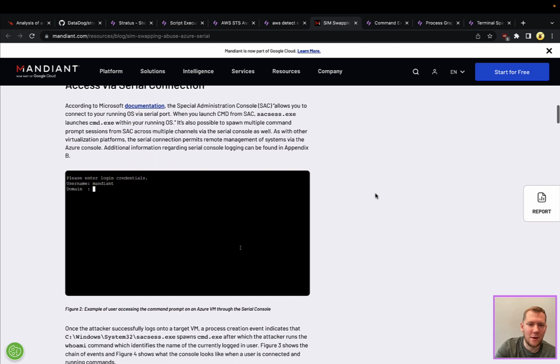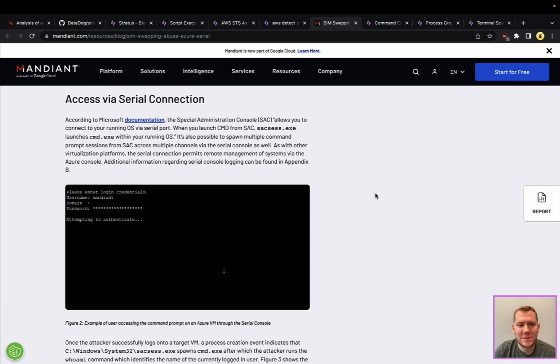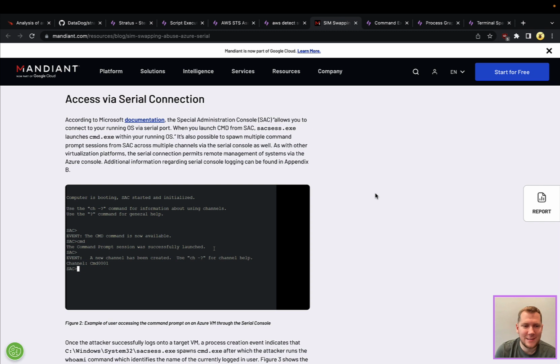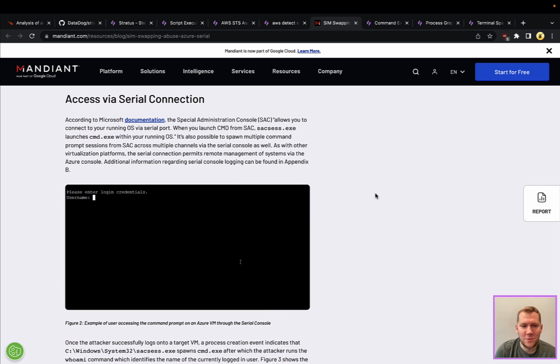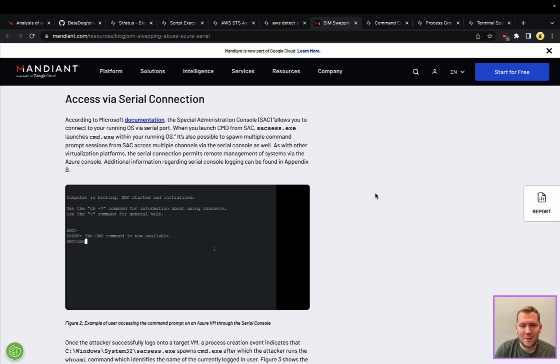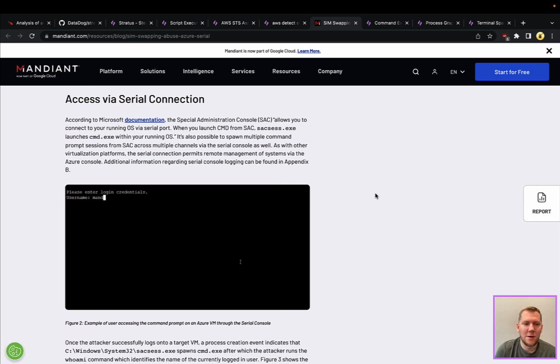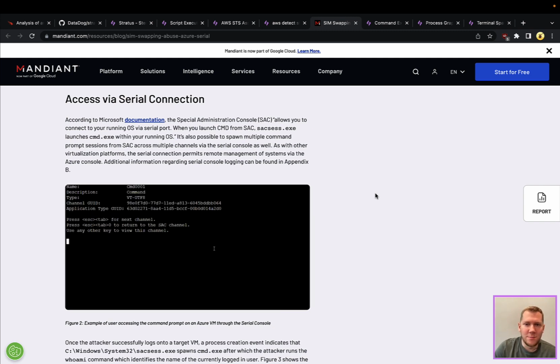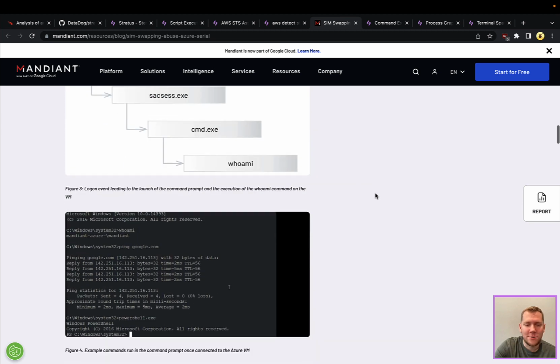And if you are familiar with Azure, you probably already know this. If you're not, Microsoft has this Special Administration Console, or SAC, that is going to allow you to run commands to the OS via basically a virtualized serial port. So it's going to launch this SACSession.exe, and then you're going to see CMDs and other things spawning from that. So if I was in Azure in the console, I could basically interact with the VM in this virtual console here.